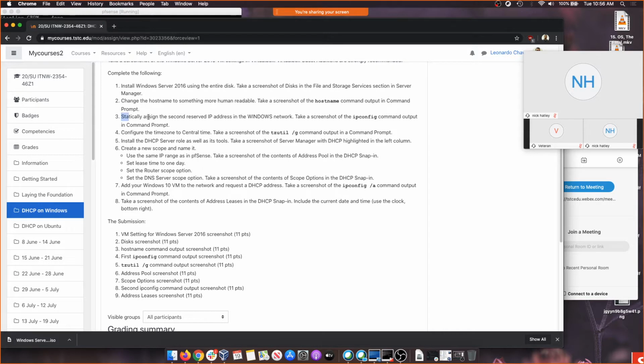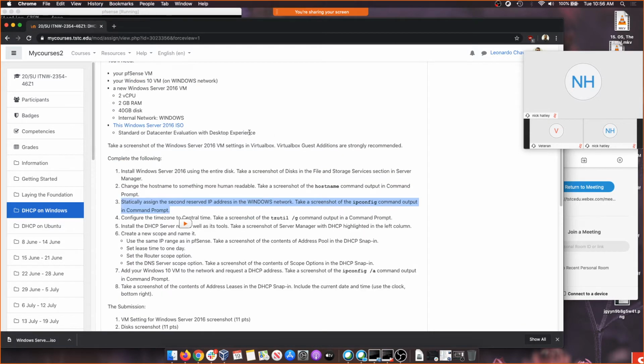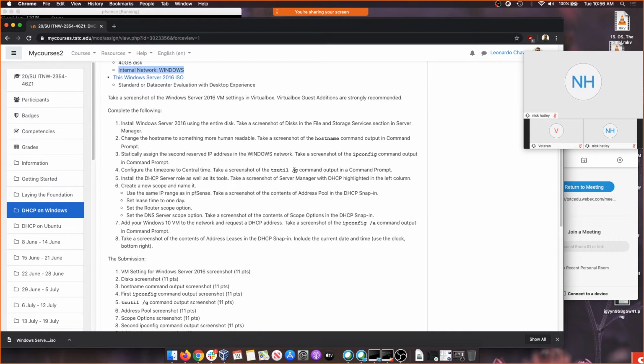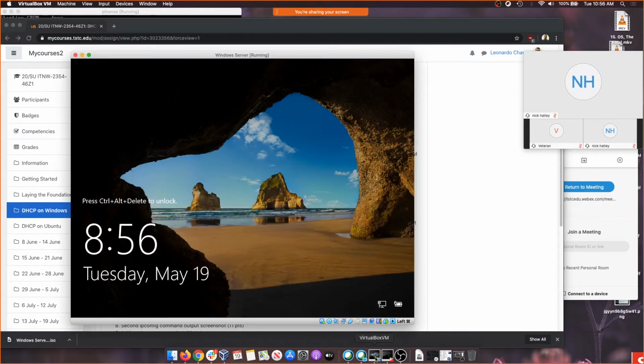And then the other big thing that you want to do is in the original setup instructions, I mentioned right here, your new Windows Server 2016 VM is going to need to be on the internal network Windows, same as your Windows 10 VM that you set up last week. So the process is exactly the same. You do that in VirtualBox. I might even be able to do it. Oh, wow. It's already rebooted.